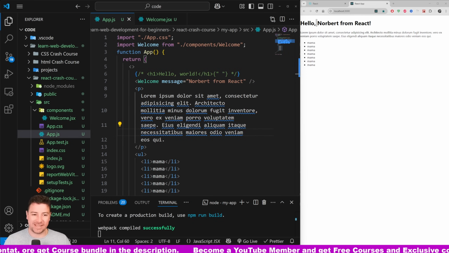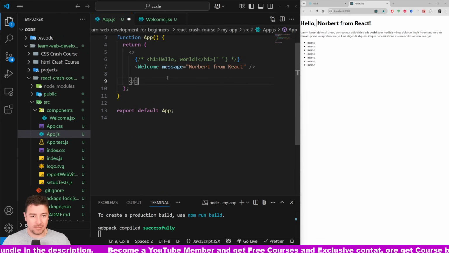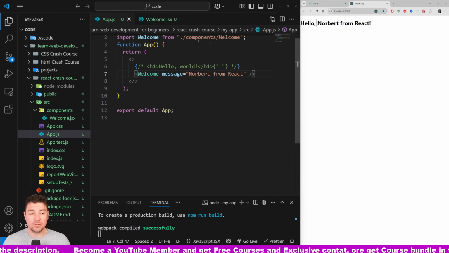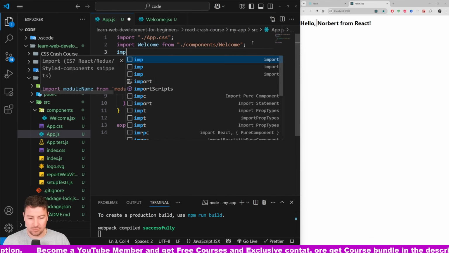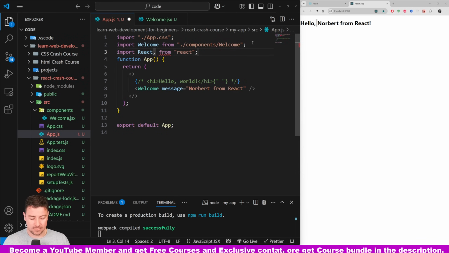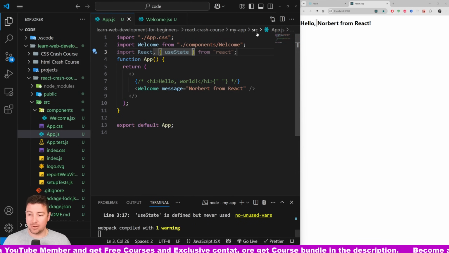Now let's talk about state. And I'm going to delete everything that I did here. Just leave that message hello world component. In order to use state, first of all, we need to import it from React. So I'm going to import React, comma, open and close curly brackets, and useState. Now this is a hook, and the state is a built-in object for managing components' data. So this is an object.